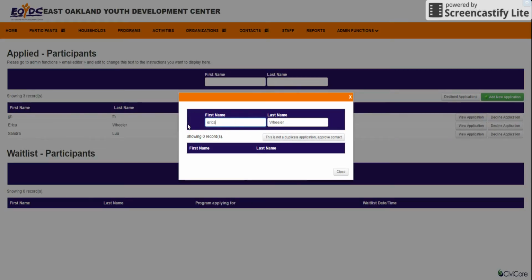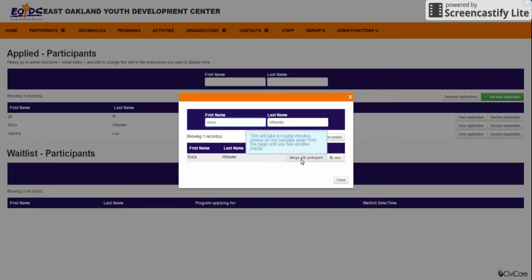However, because I am approving it for Erica, I can see that there is already an Erica record in the system. So if I were to approve it now, I'd be creating two Erica Wheeler participant records, which I don't want to do, as we discussed earlier, because it's not good to have data that's out of sync. So instead, I'm going to say merge with participant.